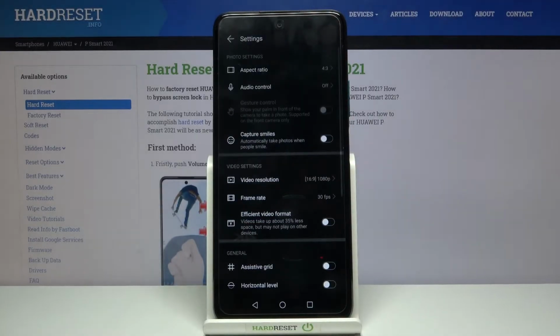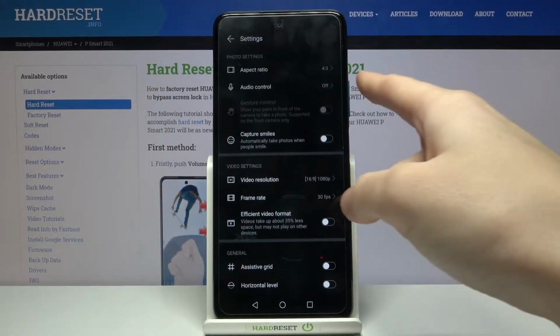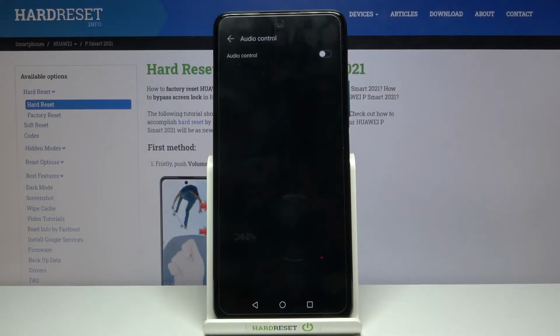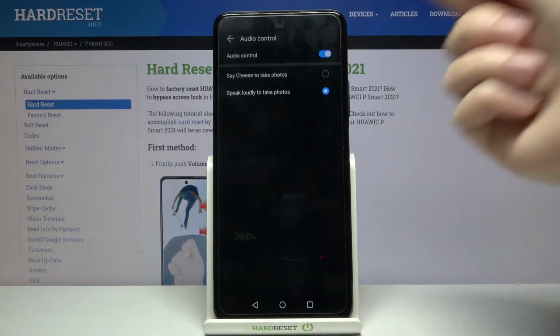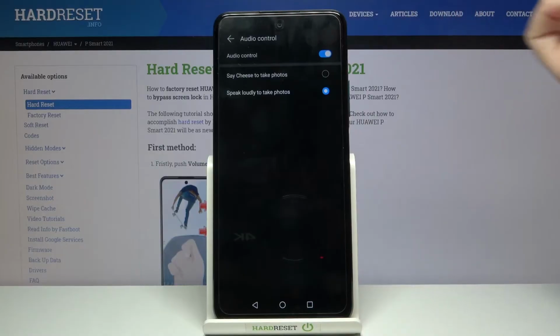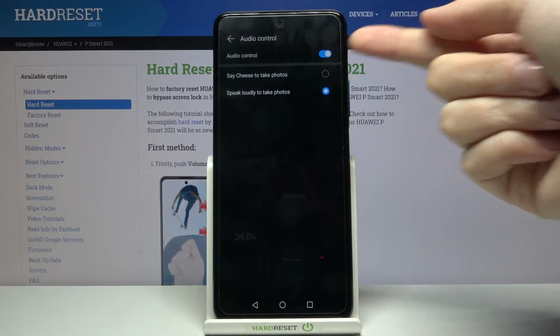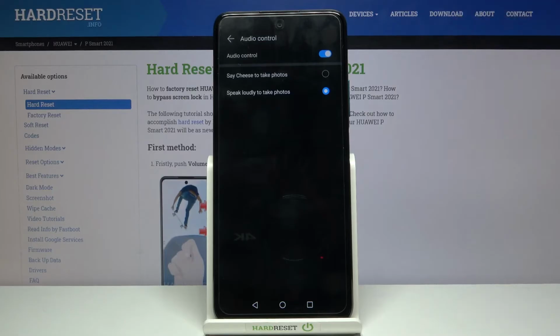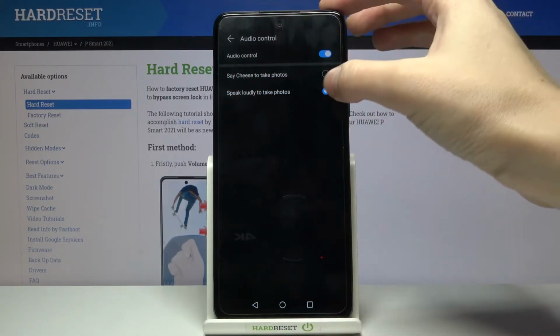Another tap to the right corner, and let's move to the audio control. When we tap here, we can get access to this button and we can turn on the voice control and turn it off as we need. And when we have this, we can take a picture without touching the screen by saying some keywords like say cheese to take photos or speak loudly to take photos. Let me try to show you how it works by staying on speak loudly to take photos.